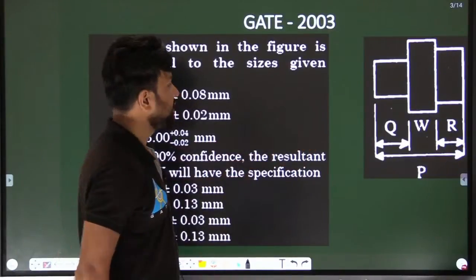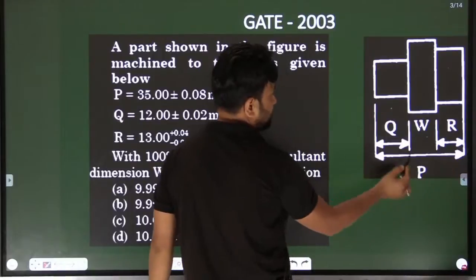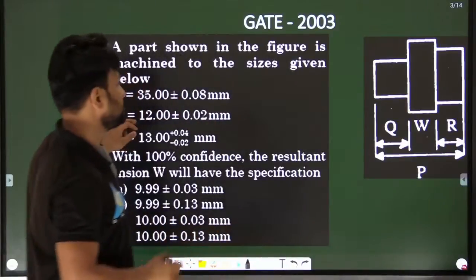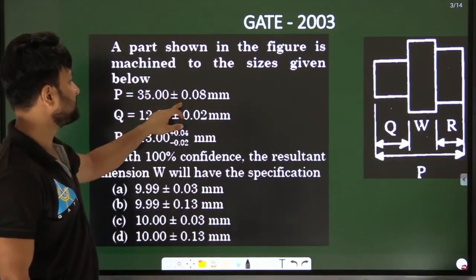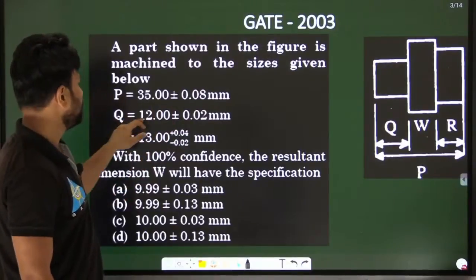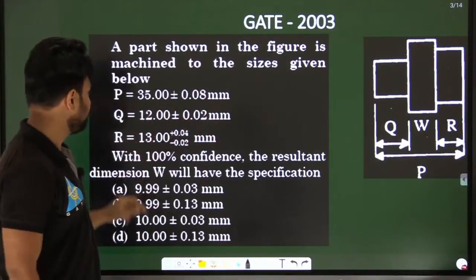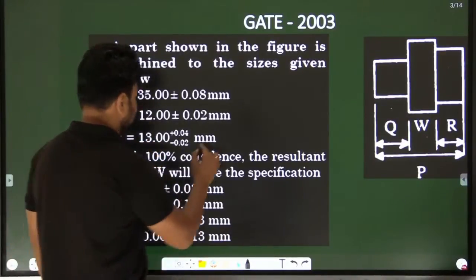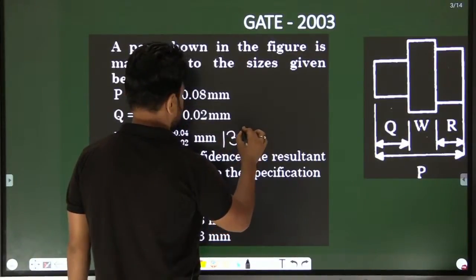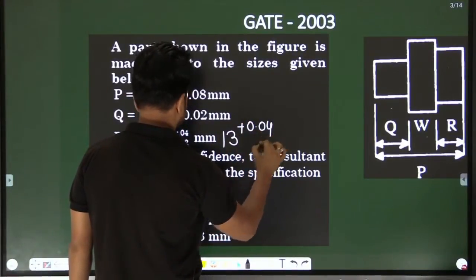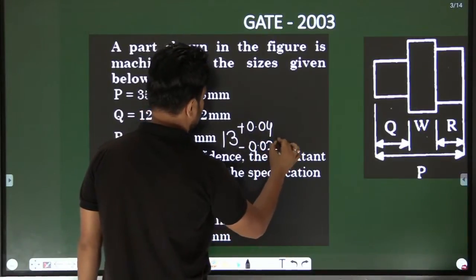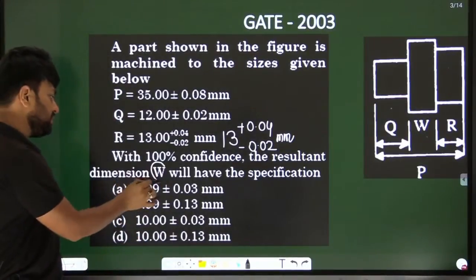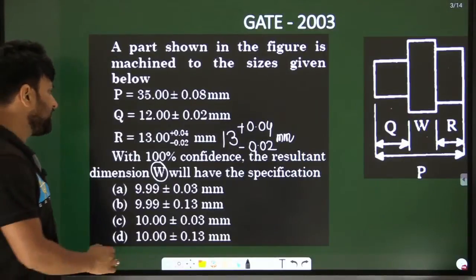This is a part. Basically the total dimension is P. If you decompose it, it will be Q, W and R. P is 35 plus minus 0.08 mm, Q is 12 plus minus 0.02 mm, R is 13 plus 0.04 minus 0.02 mm. Now, you have to tell me the dimension of W.